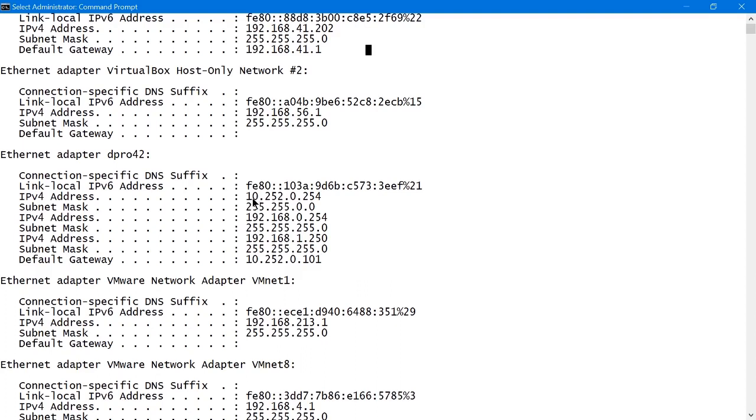And this particular computer gets 10.252.0.254. And the default gateway for that is 10.252.0.101. And that is that router, that wireless access point that we were just showing. This way I can connect to my test network as well with a second network card. And I have another IP here, 192.168.0.254 on this one, which is what I use normally.